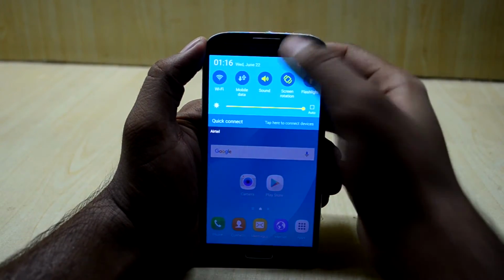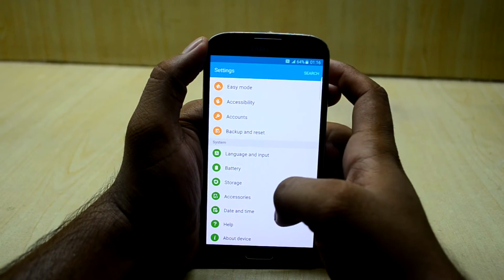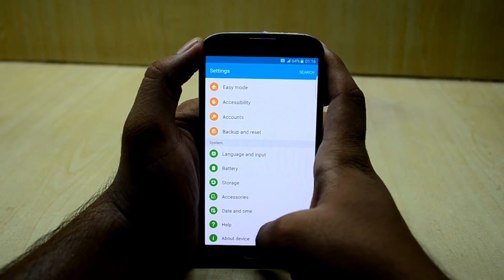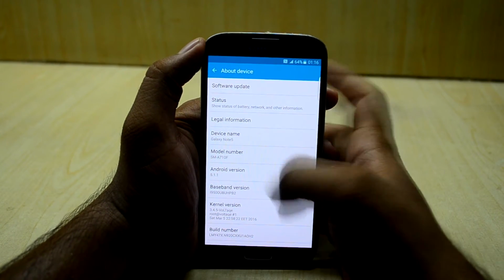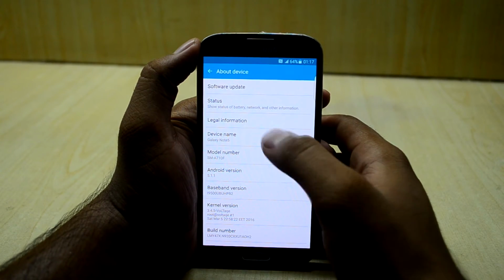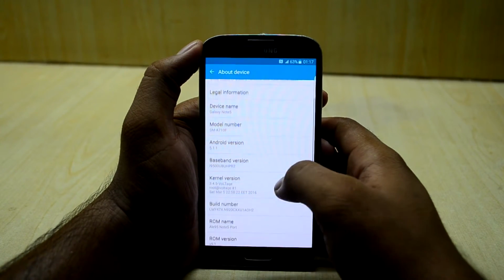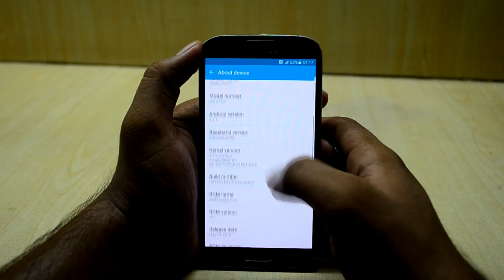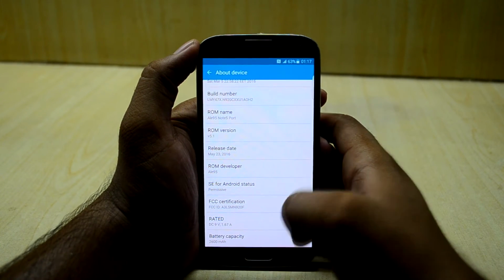Let's get into settings once again, and now you have the storage settings, the accessory settings, date and time settings, and you have the about device. You have the software update in it, which is the OTA update app, and you also can see that the device name is Note 5 and the model number is from the Note 5 as well. The Android version is 5.1.1 and the kernel is Voltec kernel, and you can also see the kernel is permissive.